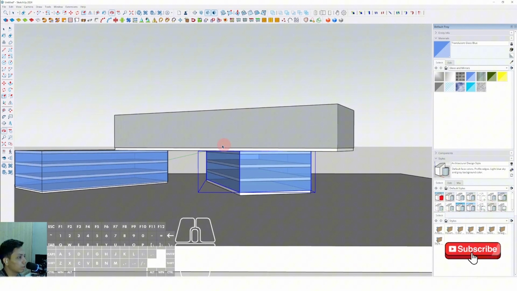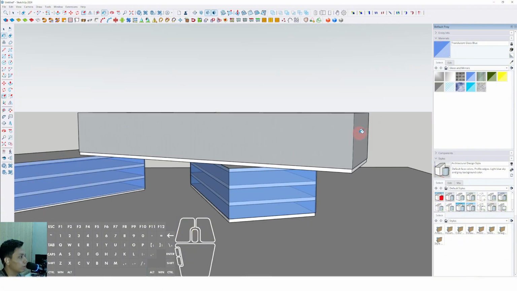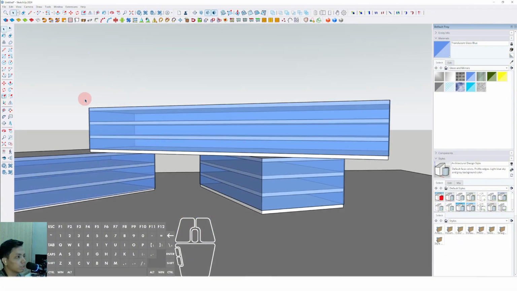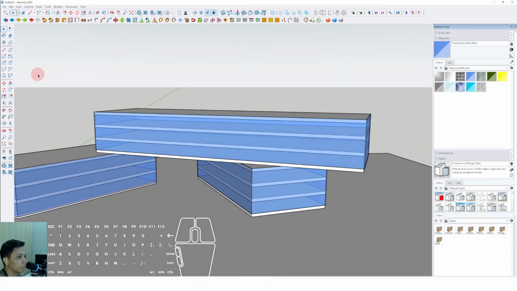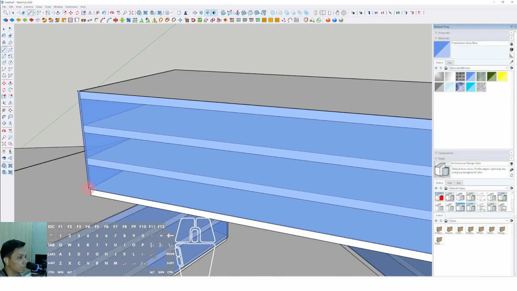Okay, and now we can also make another variation of it. We can use the line. We can draw the line in this position, or maybe we can make the glazing first, and then continue to make another secondary skin in here.